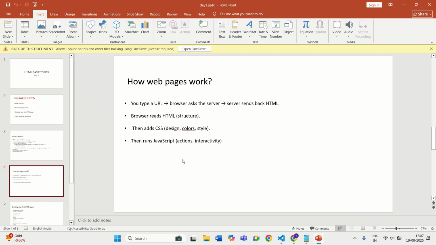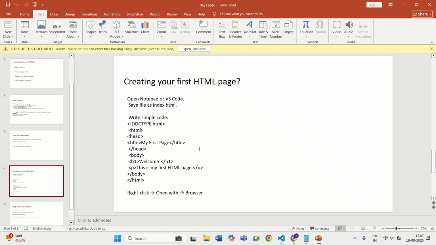So now let's go to the next topic: creating your first HTML page. Open Notepad or Visual Studio Code. You can write your code in Notepad or Visual Studio Code. Most people use the Visual Studio Code IDE. If you are comfortable with Notepad, you can practice in Notepad as well. Anything is fine. I'm using Visual Studio Code.